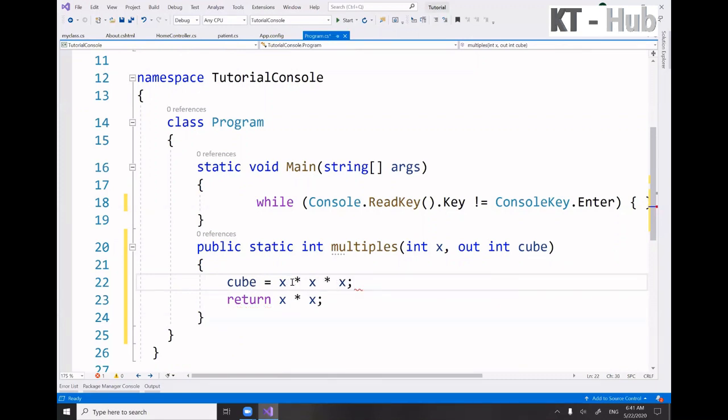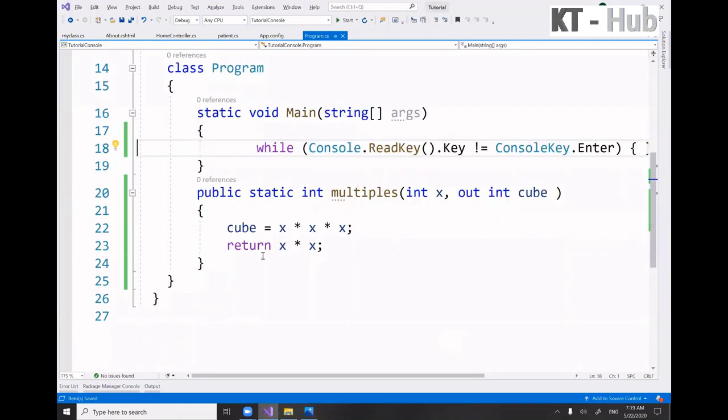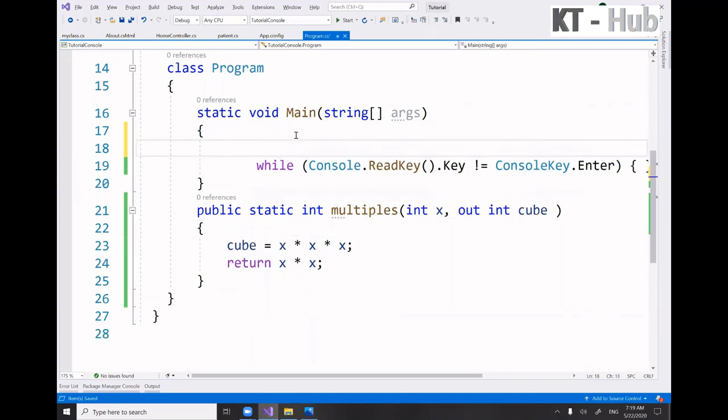That's the cube. So the multiples method is ready, and we have two values being returned by the same single method. One is through a return type integer, where we are returning the square of that number. And by assigning a value to this output parameter, the cube of the number is returned. Okay, so now let us call the method here.